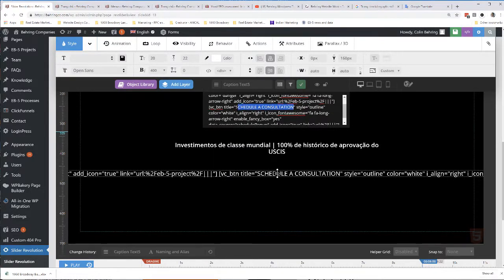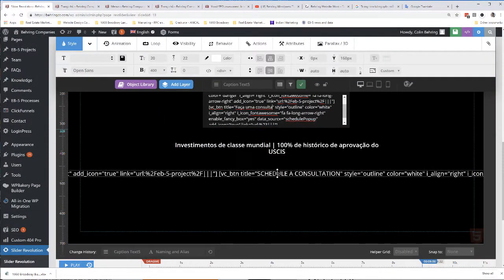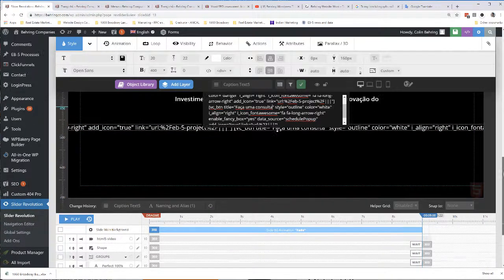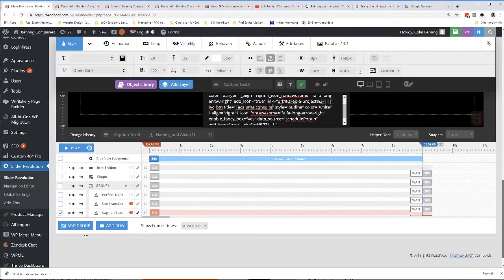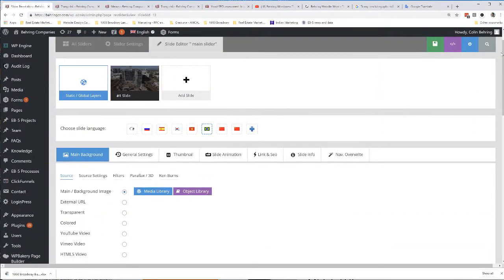"Schedule a consultation." That's the last button. And maybe it's "make an appointment." Just try to pick the simplest language possible when we're machine translating, because we can't tell the difference and it's a lower risk play. Then, that should be good. Now, at this point, you really just need to save.